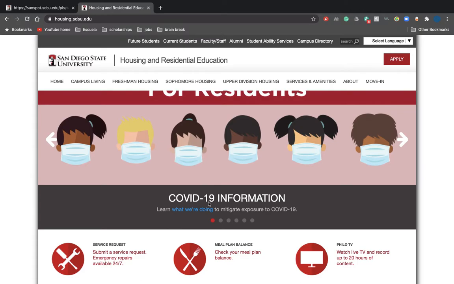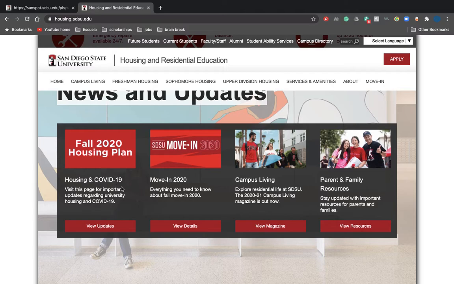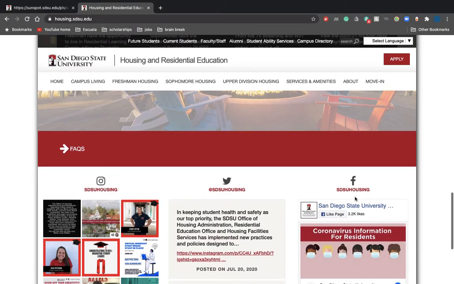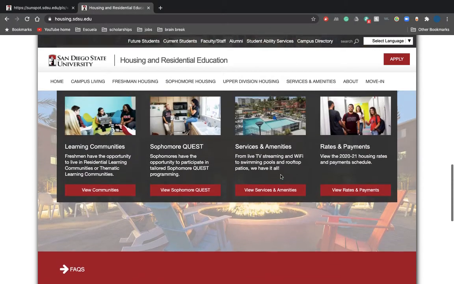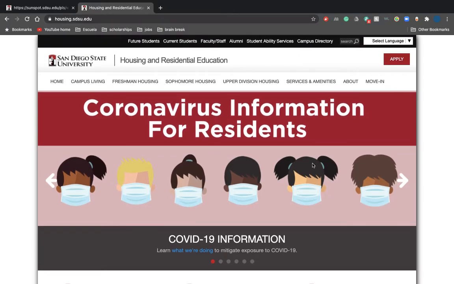So there's also a link to COVID-19 information, what the REO is doing to mitigate exposure to COVID-19. This is very important. As well as meal plan balance here, how to get a meal plan. There's information on here if you would like to know. So fall 2020 housing plan, again, move in, campus living, and parent and family resources for those parents out there who may be watching. So yes, I do encourage students who are interested in housing, or maybe on the wait list, to check here for updates, as well as check your email. Continue to check that as well.